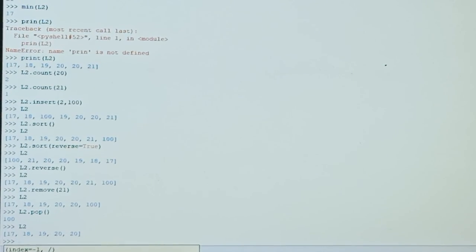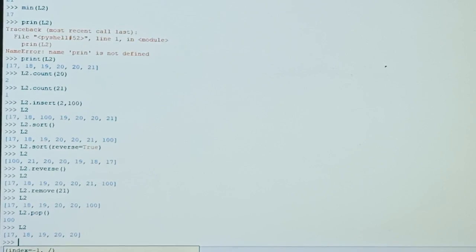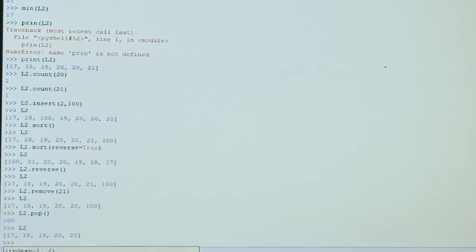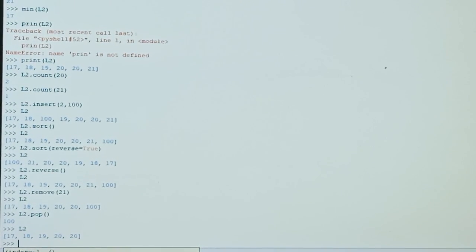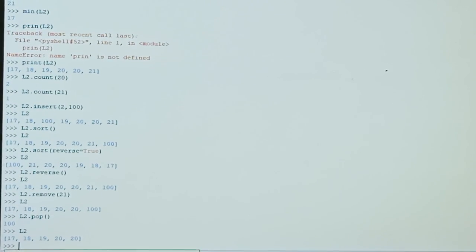So children, list is a very simple feature which is used in Python, and it is very useful also. I hope you have understood the concepts.